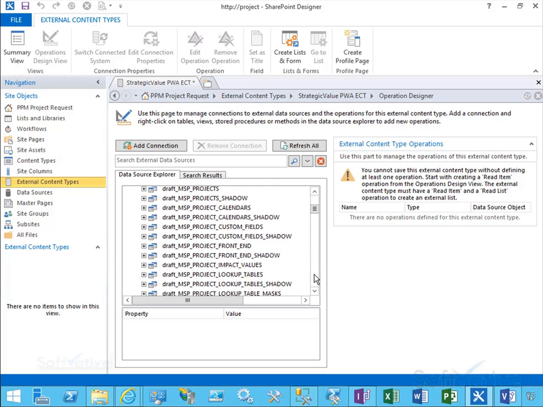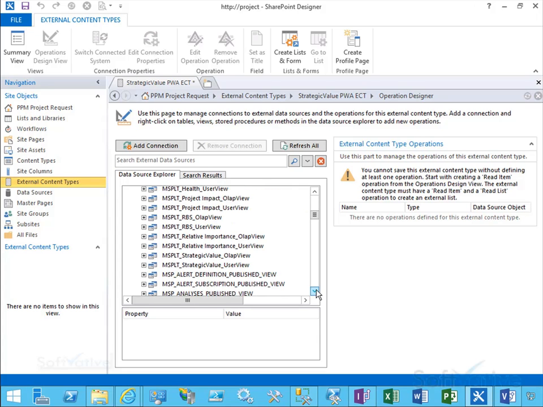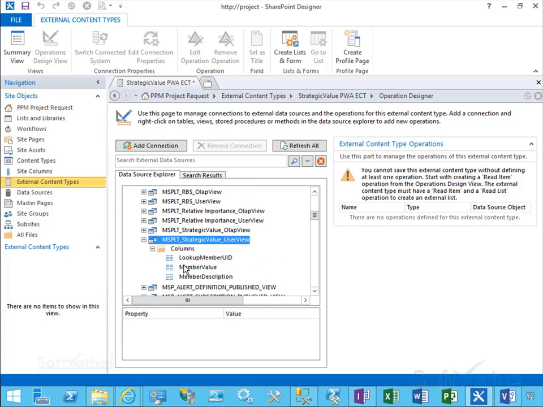And we'll go down a little bit where we can find MSPLT views there, or the views which start with that prefix. Now here we have expanded our strategic value, and you can see those 3 are the fields within that view.